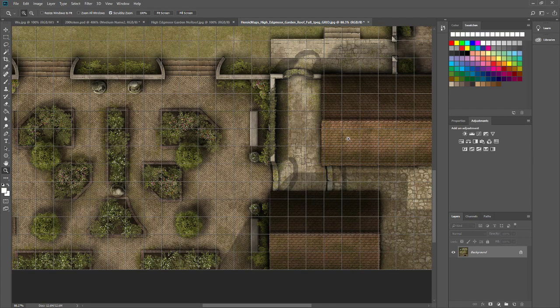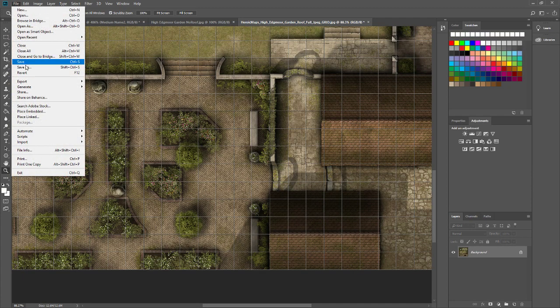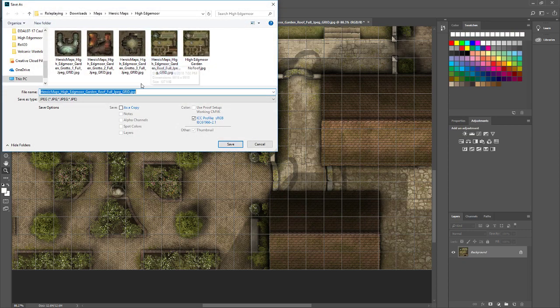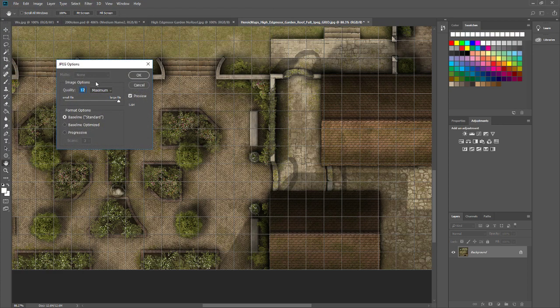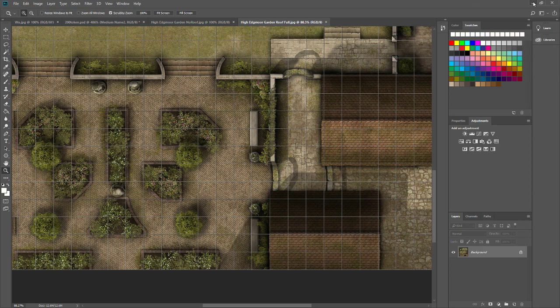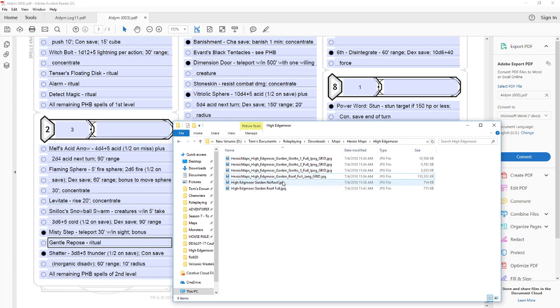And this one's only different than the other one in that there's roofs on these buildings here. So I'll do File, Save As. Same name, but with roof. Save. Again, change this setting down to 4. And OK. There, I got 2 maps now. If I go back to the folder, I can see my 2 maps.